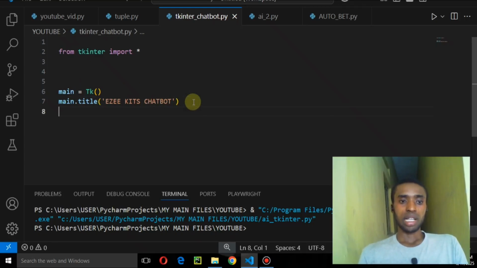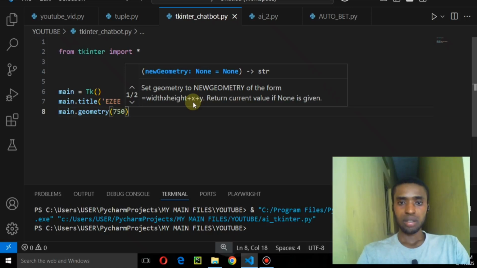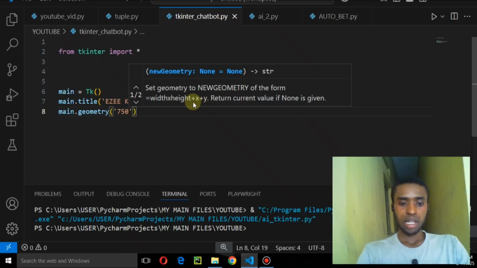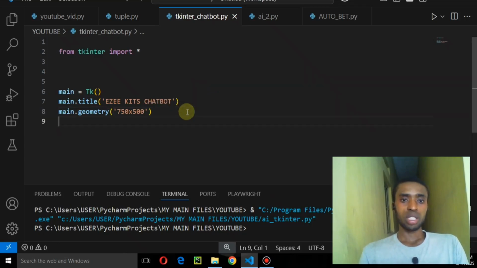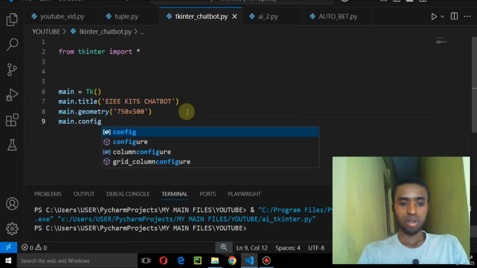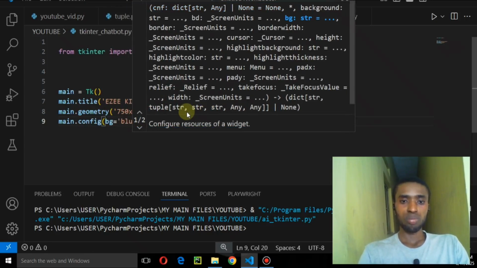After that I can give it a size, which is the geometry. I can say main dot geometry, and give it a width of something like 750. This is supposed to be a string, so I can say 750 x, where the x separates the width from the height. So 750 is the width, and then the height follows. I want to change the background color, so I can say main.config and change the bg, which stands for background color. Let me change it to blue.